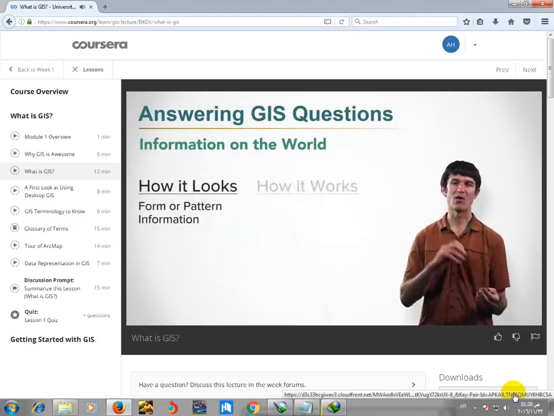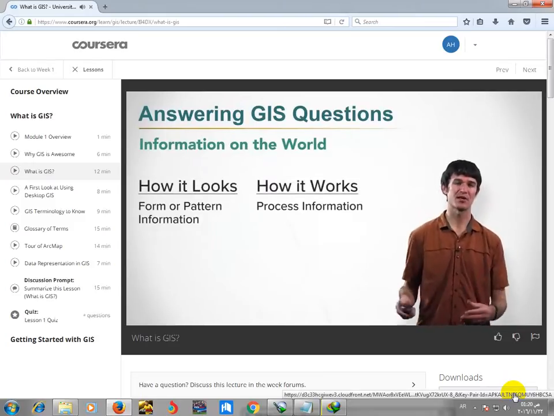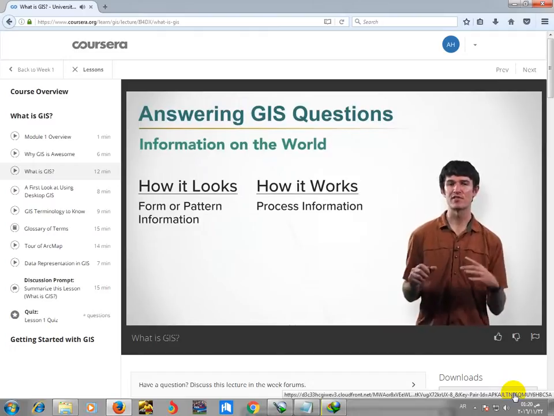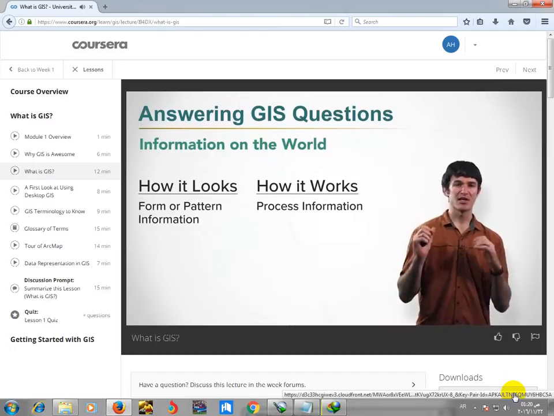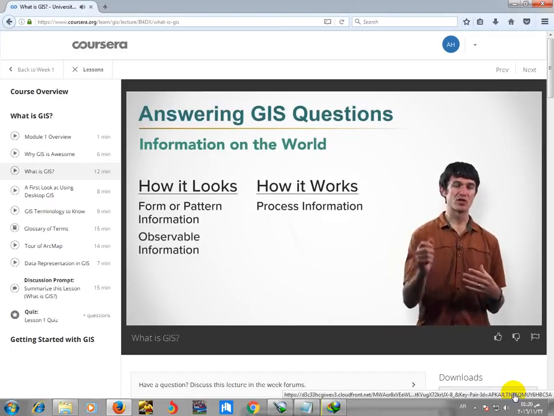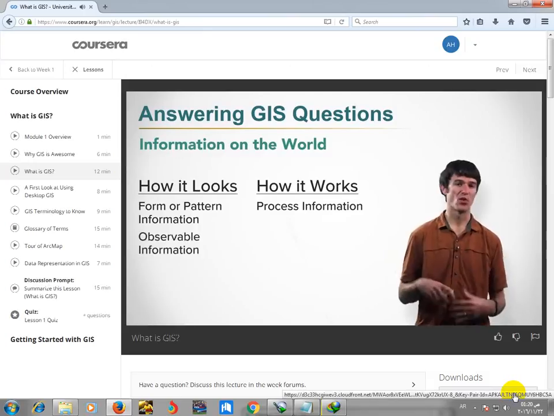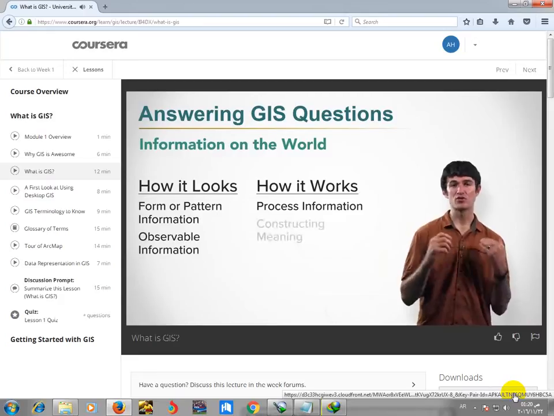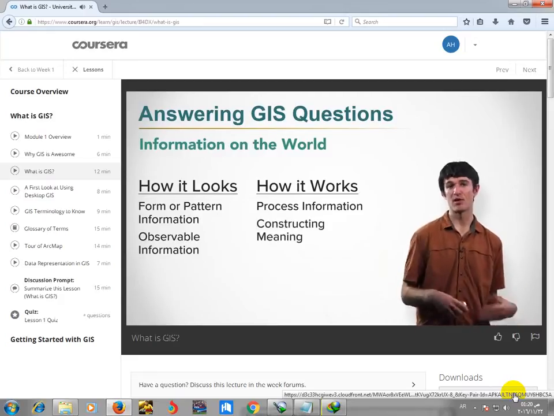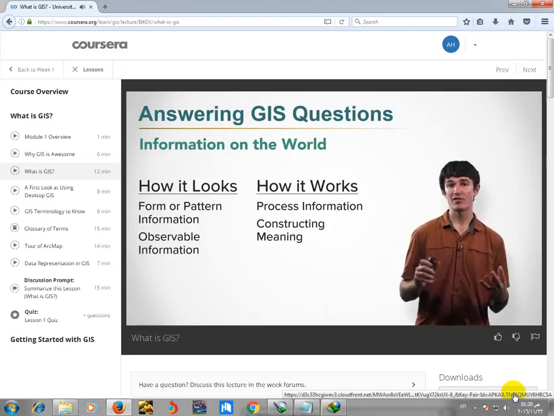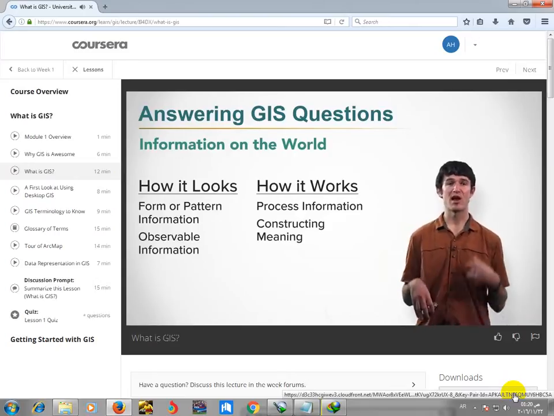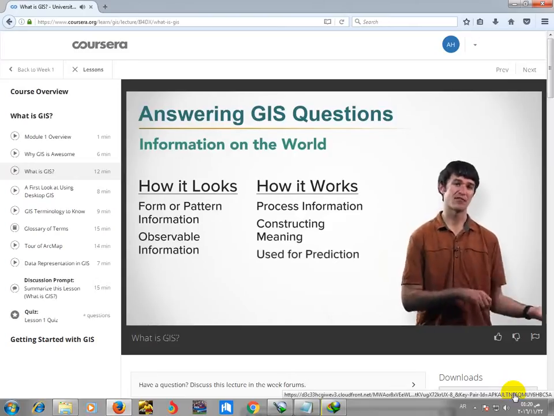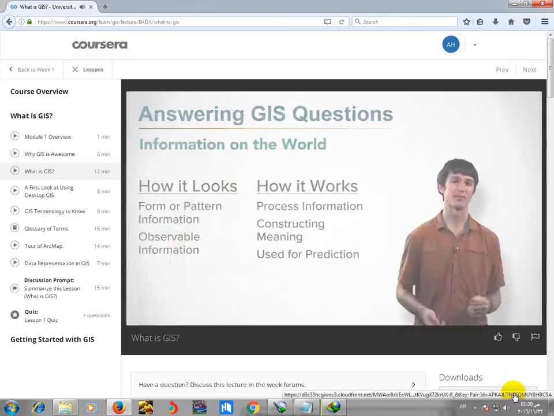And there's the bucket of how it works, that's process information. How it looks isn't just a visual thing. It's any information you can observe about the world using instruments or vision or that you would put down on a data sheet. How it works is different. It's what you construct, what you understand about the world based upon your observations. That knowledge of how it works is oftentimes more valuable than the information on what it looks like, because we can use that information to predict what's going to happen.